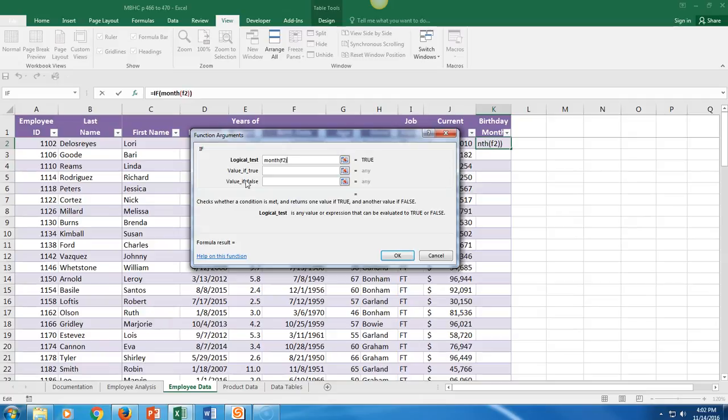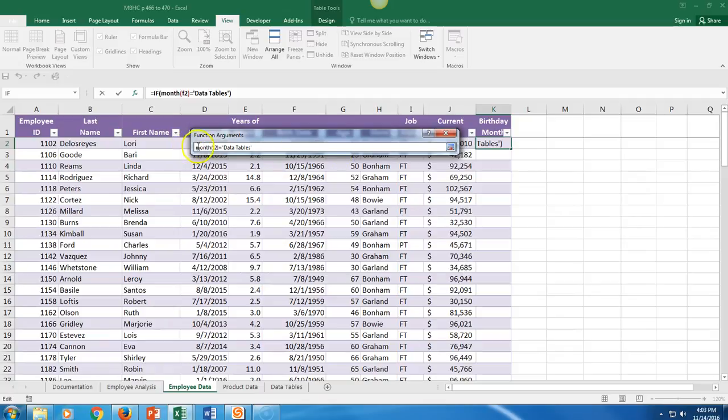So month, open paren, F2, closed paren, equals, single quote, data table, single quote. Now, what's going to happen is this formula is going to get too big for this box, and you're not going to be able to read it all. And this is going to happen throughout the entire chapter. And because we have to be so precise, what you want to do is hit this collapse button, because that's going to give you all this room, and you'll be able to see the entire formula.